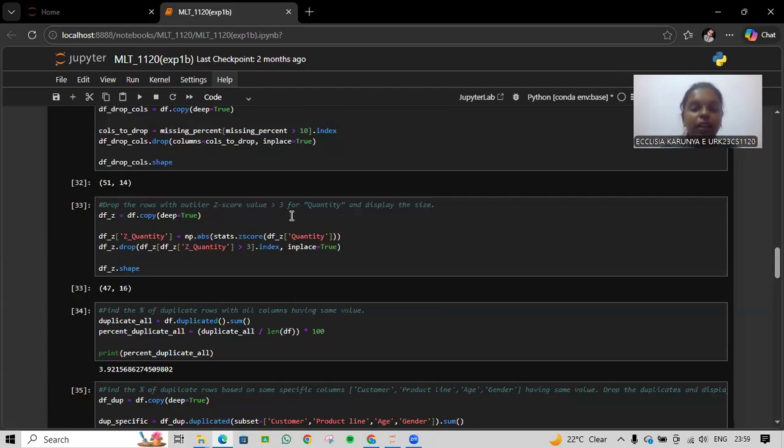Okay. Then it will remove the rows. Here it will drop the rows where the z-score value is greater than 3. It will consider those as outliers. Okay. Then we are going to print the size of the data. Okay.